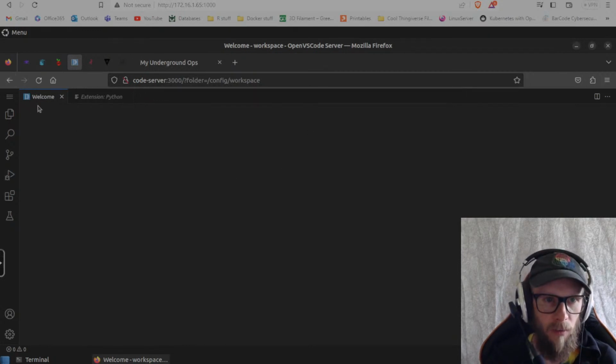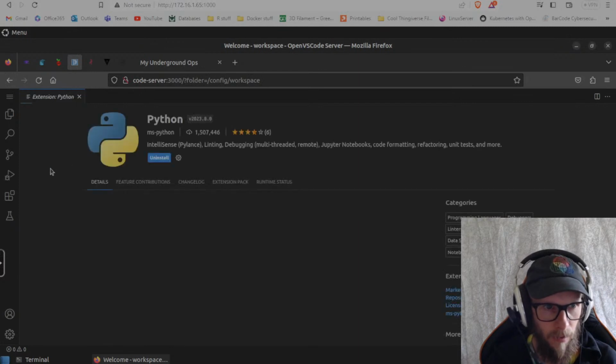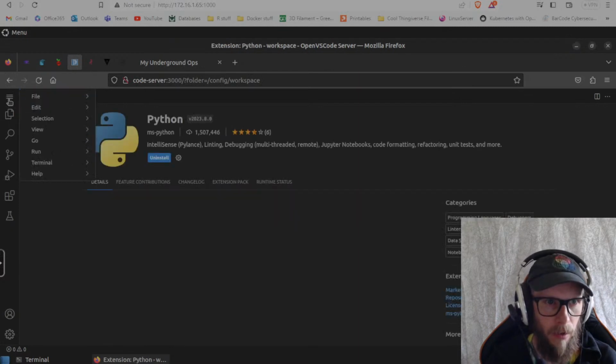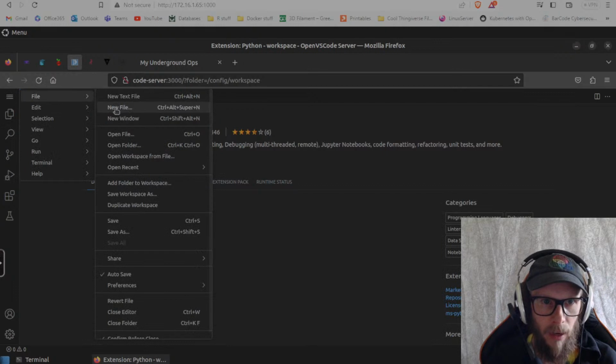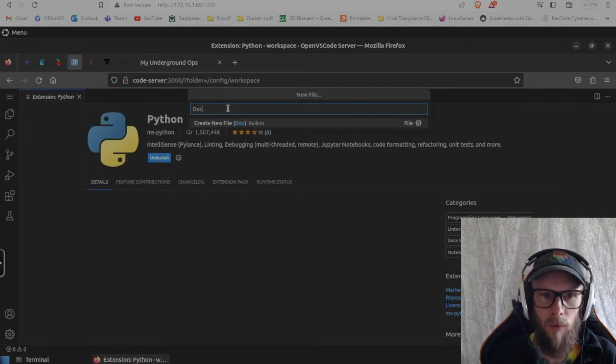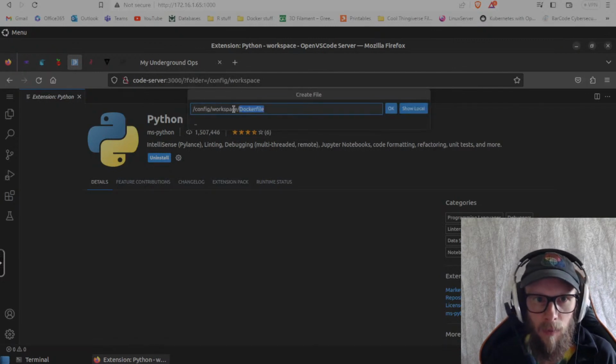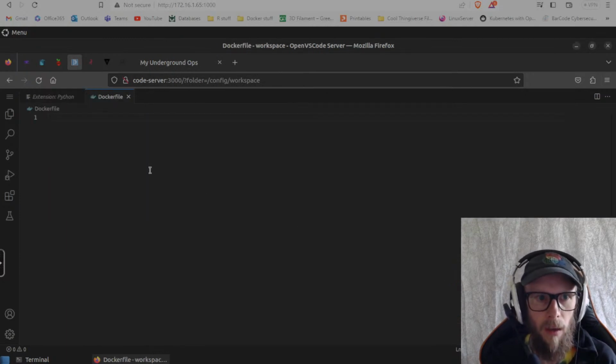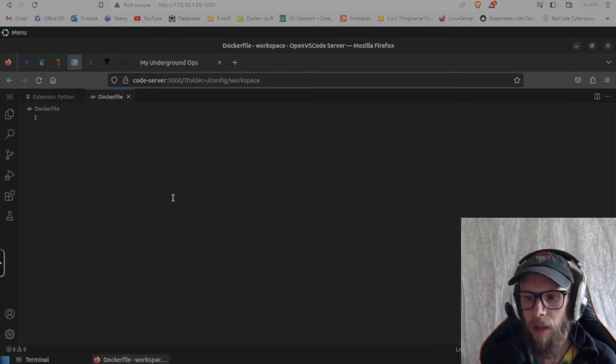So let's get rid of that. Let's create a new file. Let's go File, create a new file, and it's going to be a Dockerfile. So I'm just going to call it Dockerfile and press Enter. That's going to be in the workspace, so that's all good. We'll create that file and click OK. So now we have our Dockerfile here.